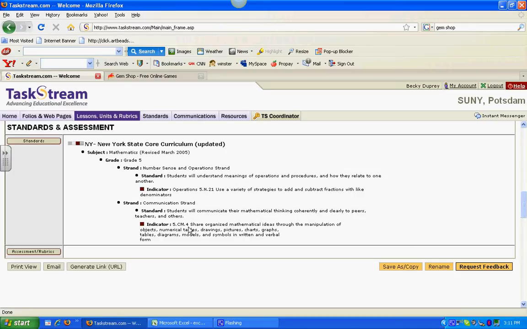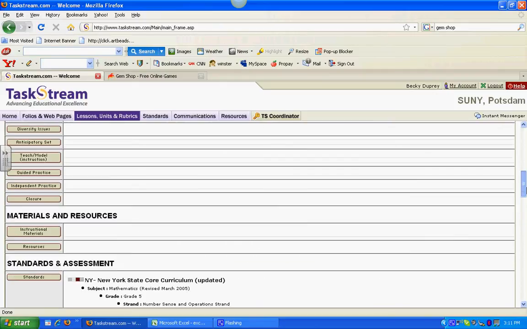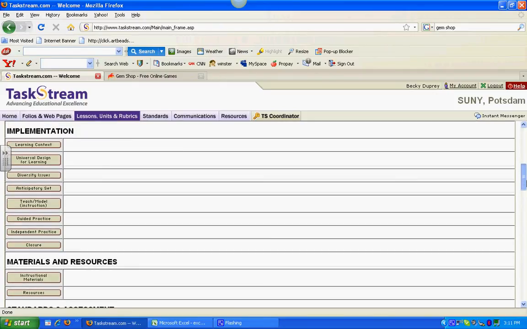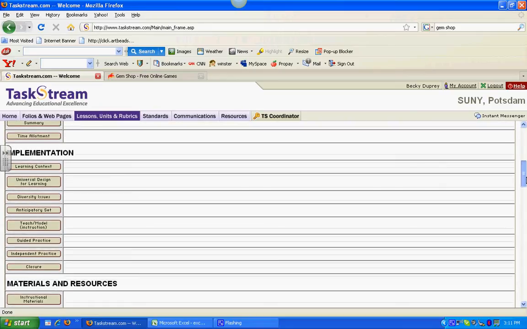The only other place that you might need some help with the understanding of how to use TaskStream to write your lesson is in the Teach Model, Guided Practice, or Independent Practice, or you could put it in the Instructional Materials place. All 3 or all 4 of these are going to work the same way. I'm going to go into the Teach Model.